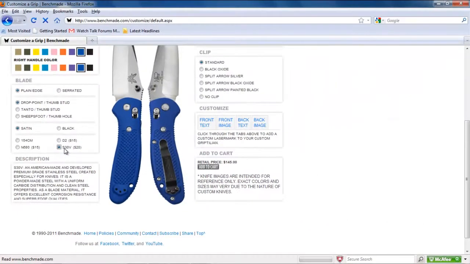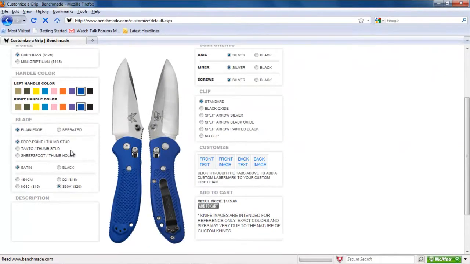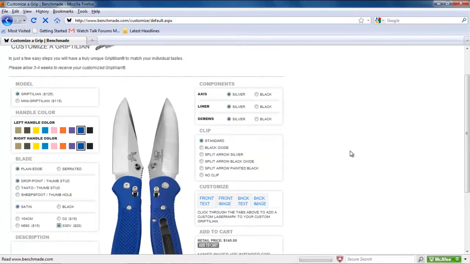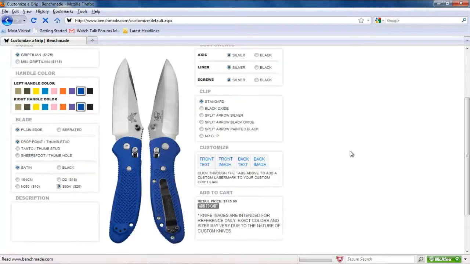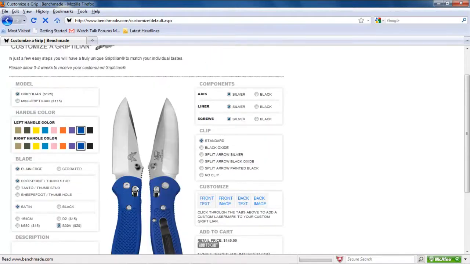And that's really neat because previously, I don't think there's been a regular Griptilian or mini Griptilian offering that would allow you to have S30V. I'm sure there's been some sprint run or limited edition stuff that you could only get through certain vendors where you probably had this as an option. I'm not sure, but I'm just guessing that's the case. But prior to this, you couldn't get a Griptilian or a mini Griptilian in S30V, which is really exciting to me, so I did select that.